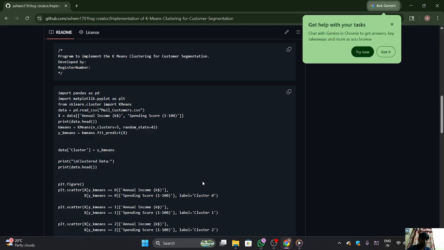First, we import the required libraries. We use pandas to handle and manipulate the dataset, matplotlib.pyplot for visualization, and KMeans from sklearn to perform clustering. Next, we load the dataset using the variable called data. We then display the first few rows using the data.head function to understand the structure of the dataset.